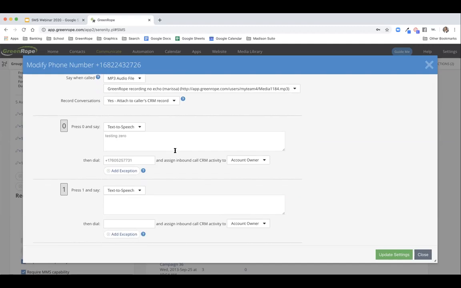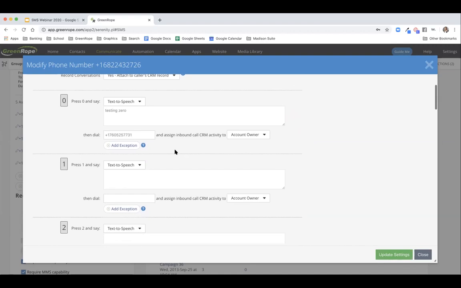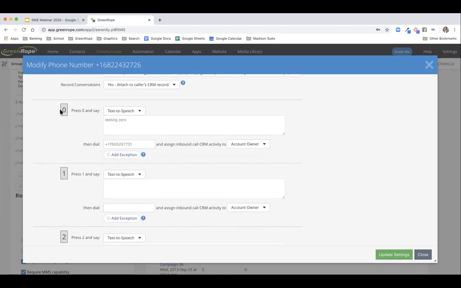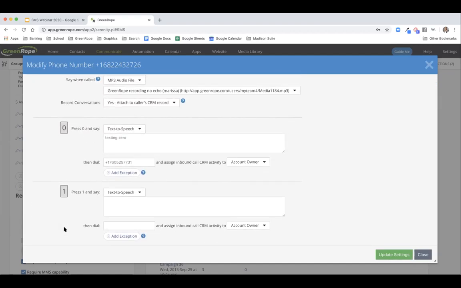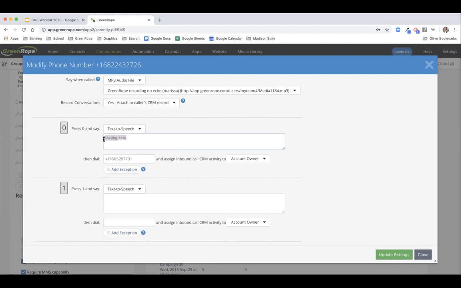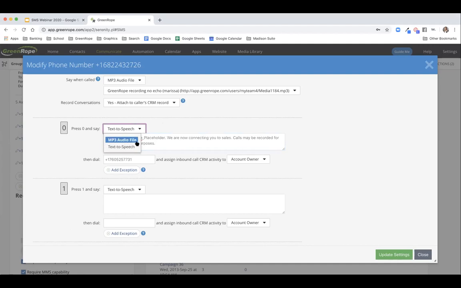If you scroll down, you can add the phone tree associated with this call. So for example, if a contact were to press 0, 1, or 2, all the way up to 9, you can then direct them to a specific person on your system. You either have the text-to-speech option, which would verbally speak any of the text that you have here. For example, you could add, "Thank you, you are now being connected to sales. Your call may be recorded for quality assurance." This is only once they select and press 0. Again, you can also connect an MP3 audio file to further customize the voice.